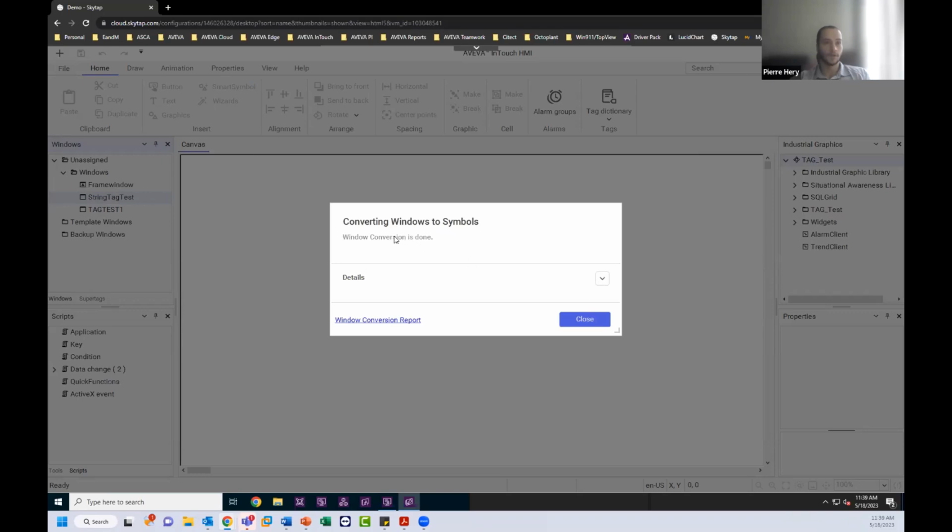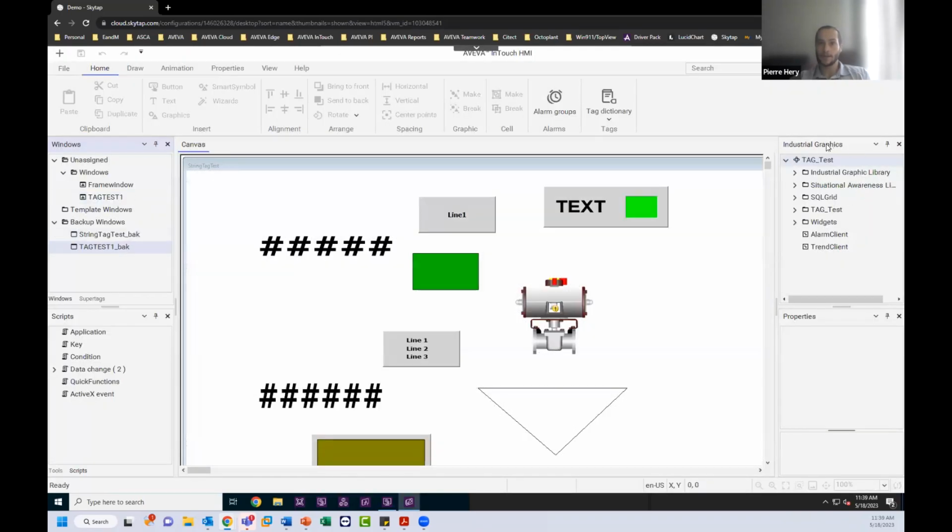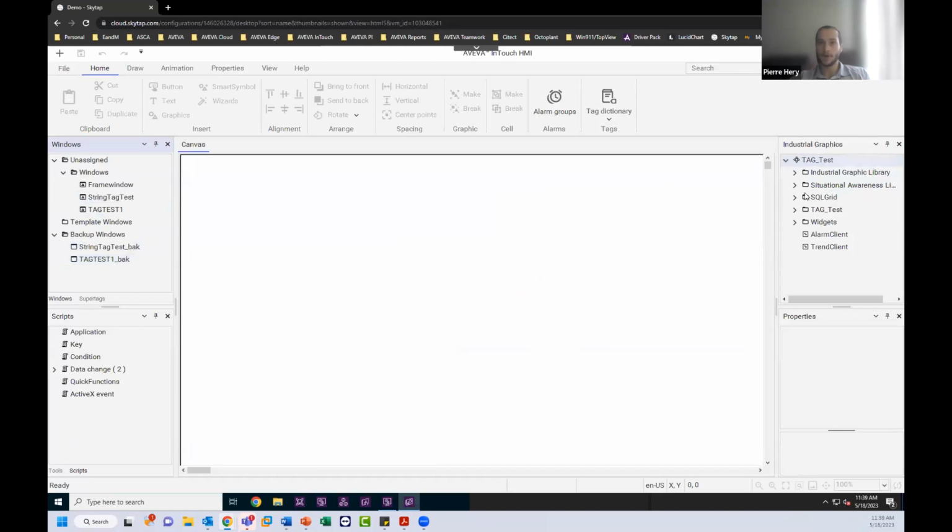Almost done here. There you go. Window conversion is done. So now on the right side, you'll see an industrial graphics box right here. And you can see the windows that were converted because there's a new folder called tag_test, which was the name of my application. And then you can see the new industrial graphics right there. So that's how easy it is to convert, right?